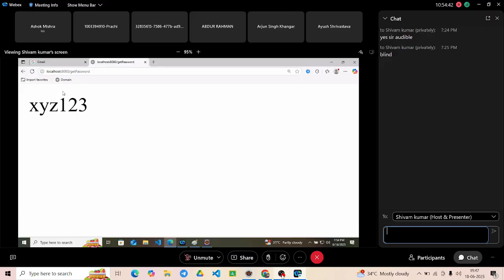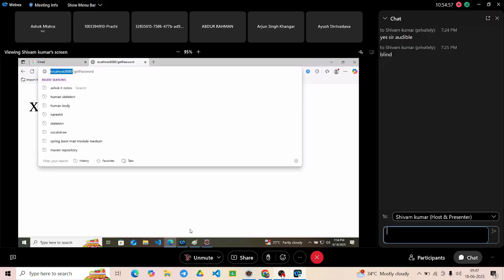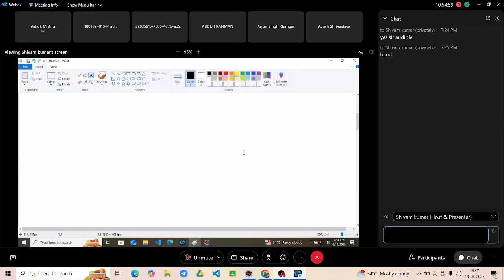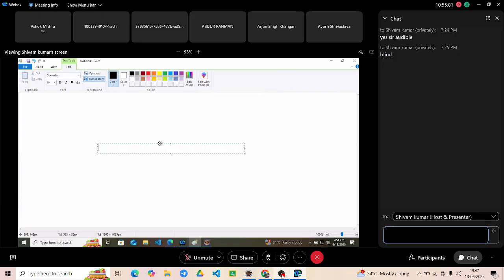And what is this? This is the bank password directly. And by the way, in companies, you will not be running it on localhost. You will be running it on an online server. I'll tell you the deployment in some time. So there localhost will not be there. It will be running on a domain. Let's say if you are deploying it on Railway, you will get a domain like railway dot something dot com slash get password.